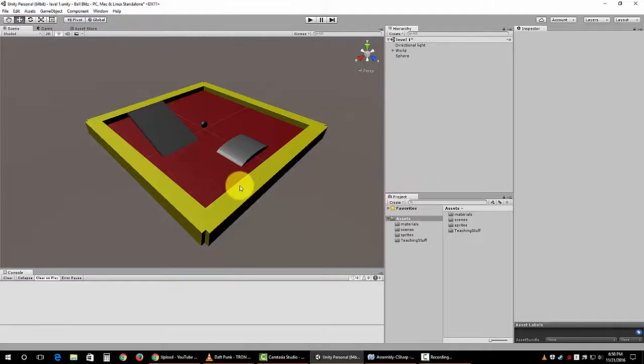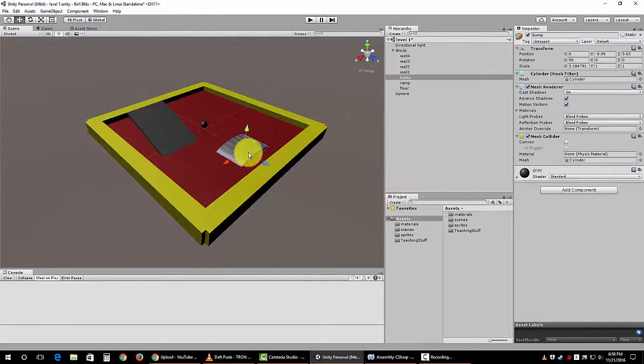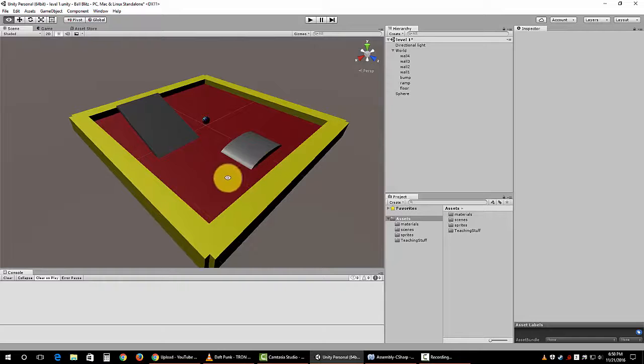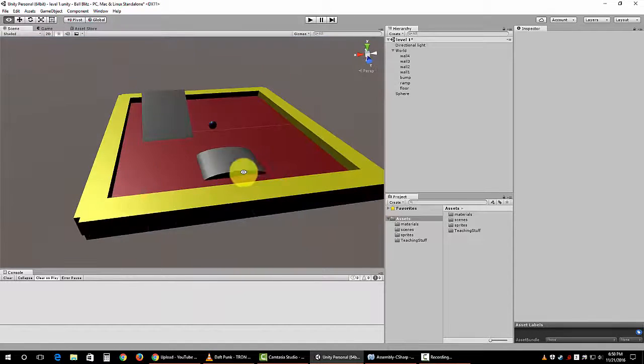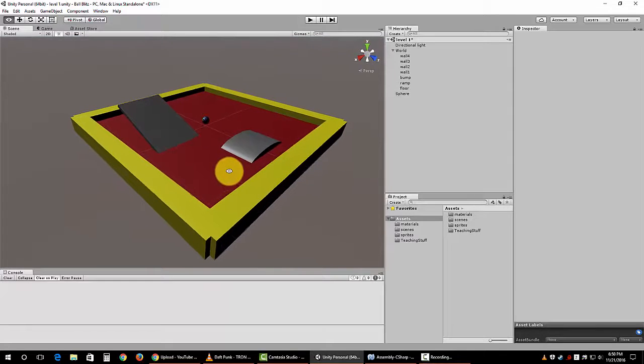So this is what my first level looks like. I included a ramp and a speed bump type of object just to make my level a little bit more creative. So now we're going to try and get this coded a little bit, but there's a little pre-structuring that we have to do.